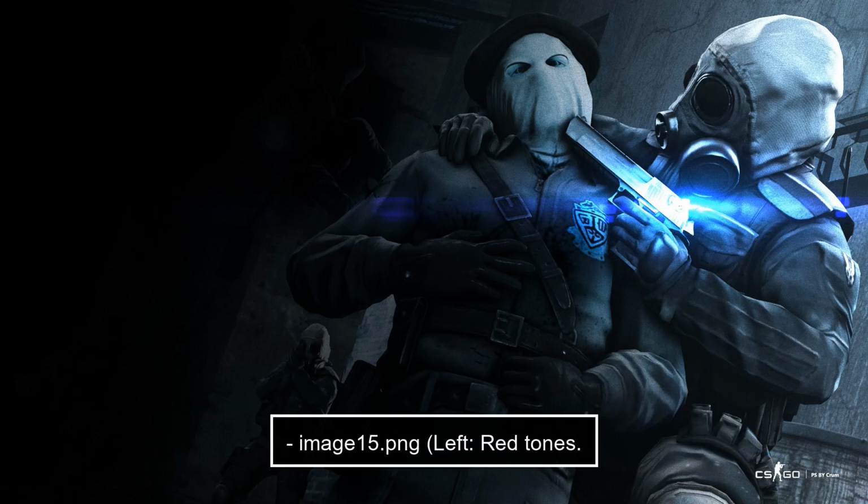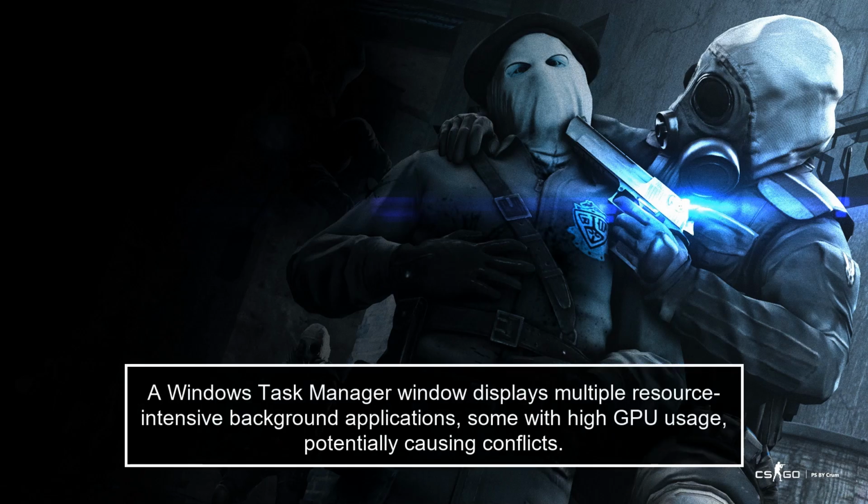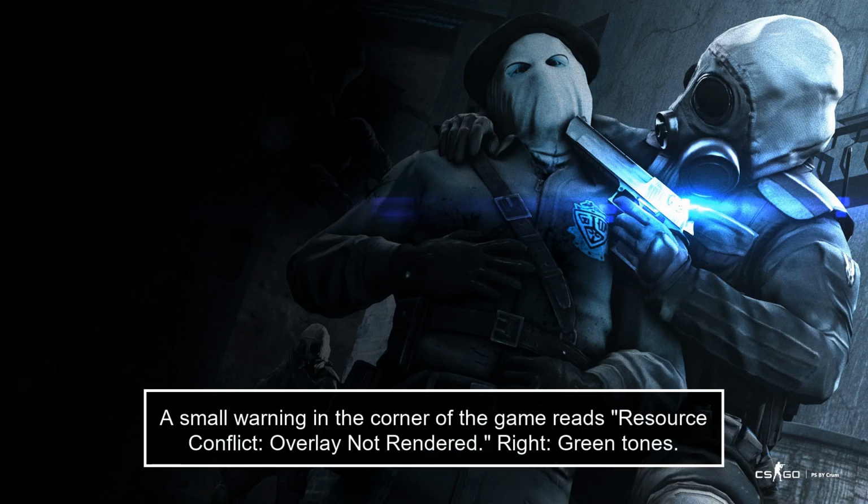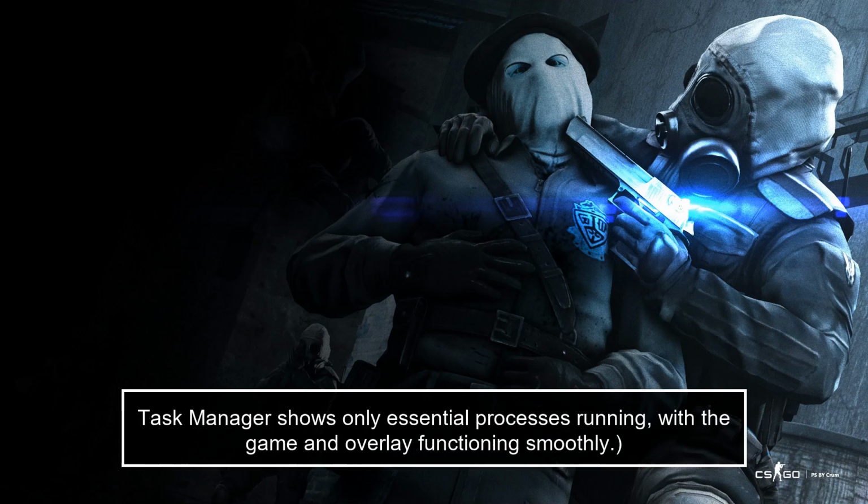A Windows Task Manager window displays multiple resource-intensive background applications, some with high GPU usage, potentially causing conflicts. A small warning in the corner of the game reads, Resource Conflict, Overlay Not Rendered. Task Manager shows only essential processes running, with the game and overlay functioning smoothly.